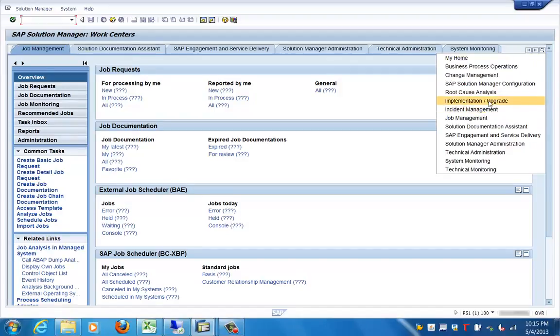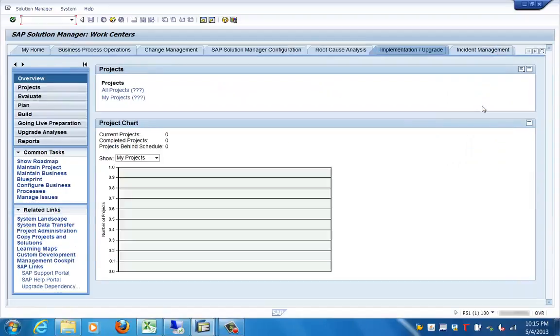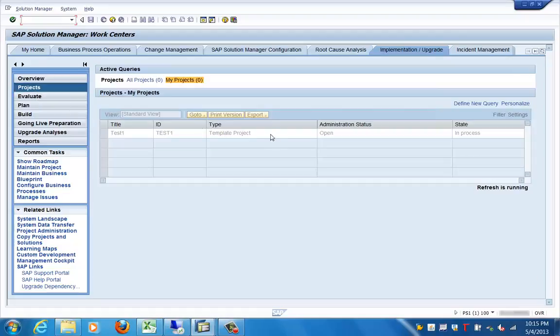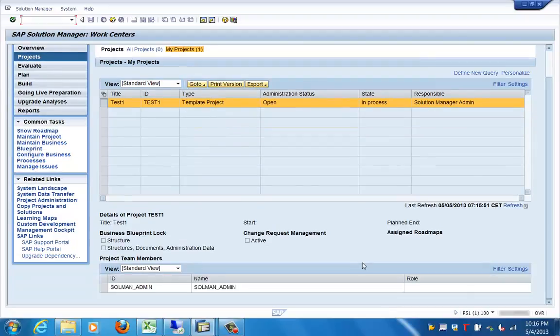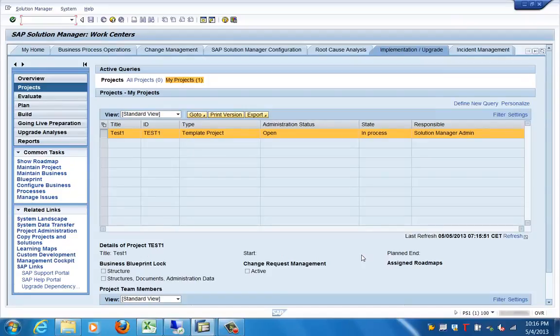Okay, so let's go to the implementation and upgrade work center. Here you can define the different projects, and once the project is defined, say for example if I want to create a project, I can do the project administration, business process, and business blueprinting from here. You can do the centralized configuration from here for a particular logical component or particular solution.